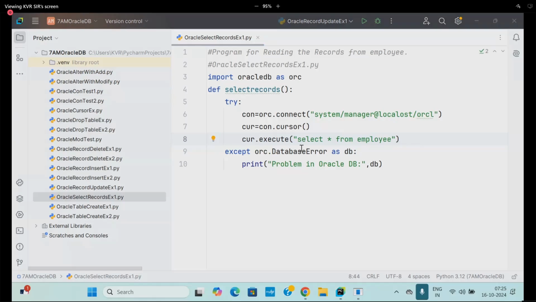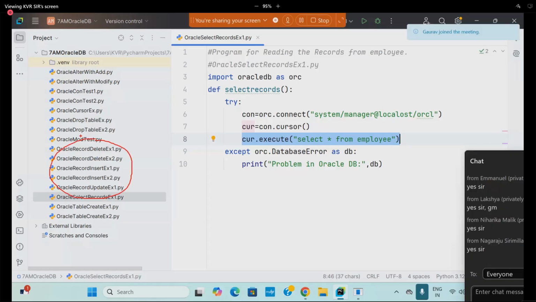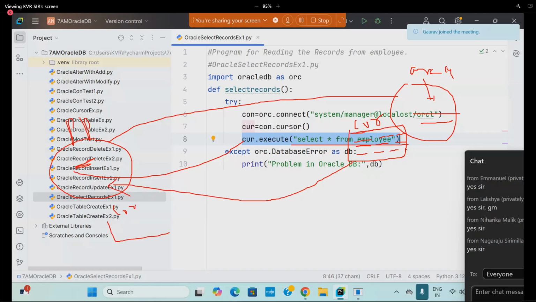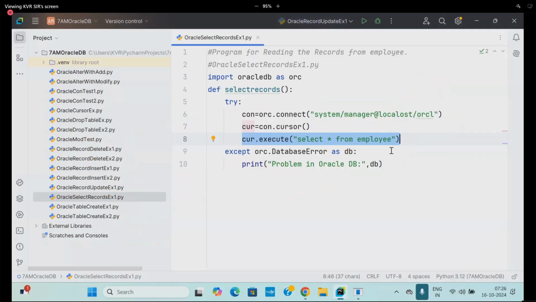So what will happen? The moment this statement is executed, be careful students. From the Python program, this statement is going to the Oracle database. The Oracle database execution environment will execute that query, and the complete records of employee table are kept into the cursor object. All the records will be kept in the cursor object. That cursor object will come to the Python program. So the complete records are available in the cursor object.